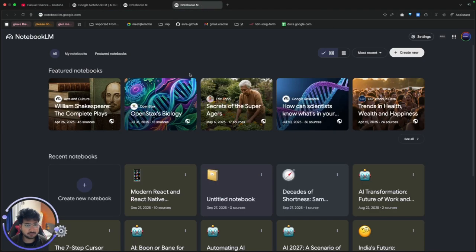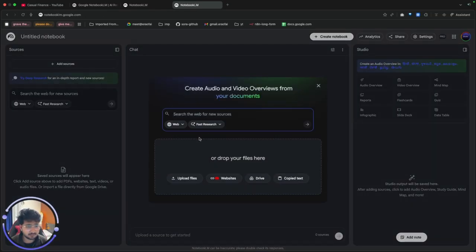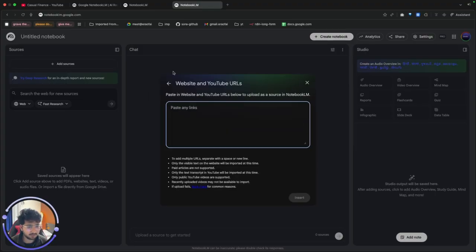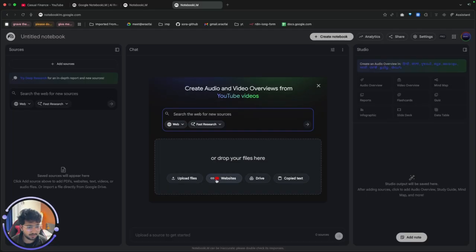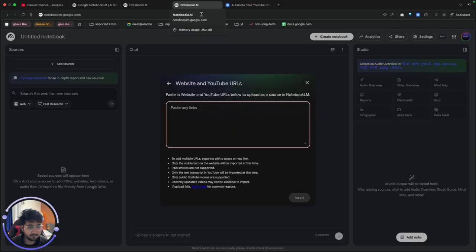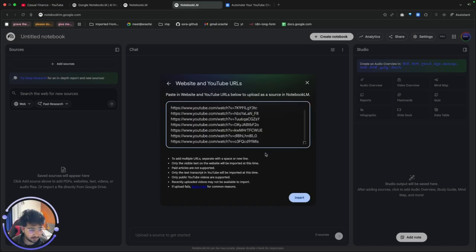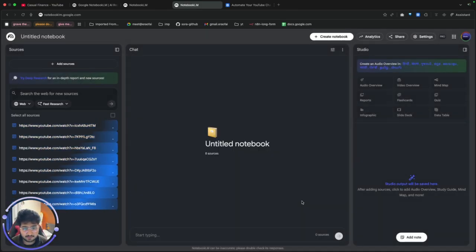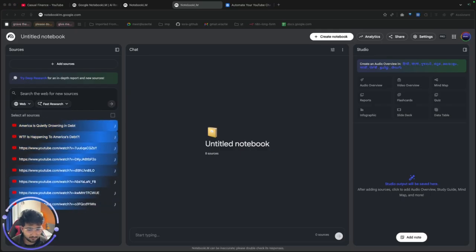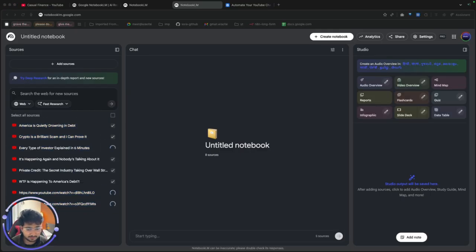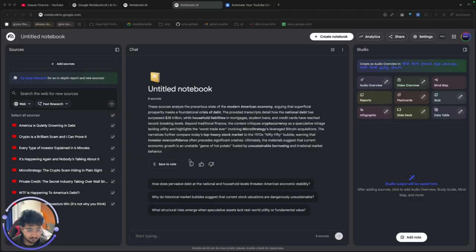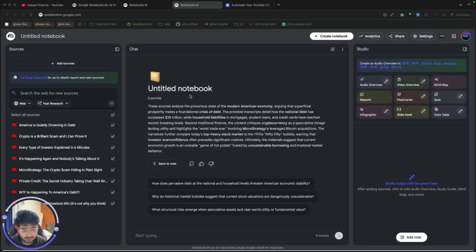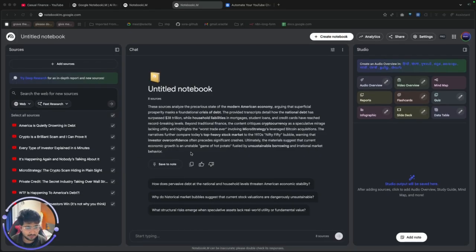So let's go to NotebookLM, click on create new, and we are here. Just click on this website link, where you have website and YouTube both. Click on the website button, paste all the links here, and then insert it. After inserting, just wait for a while. It will do its magic. Okay, it has already analyzed the complete channel which we gave to it.